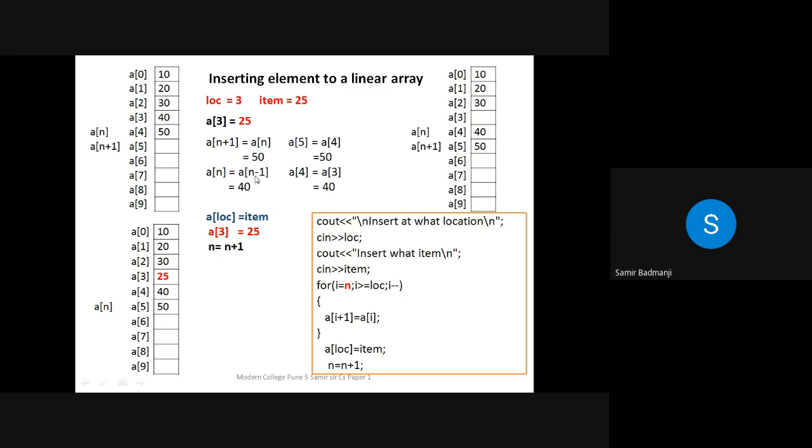And next, what will we do? We will decrement the value of I by 1, and next A[n] is equal to A[n-1]. So what will happen? The next one, A[4] is equal to A[3]. Whatever is the value of A[3] will be put in A[4]. So again 40 will be shifted here. See, both of them are shifted here.